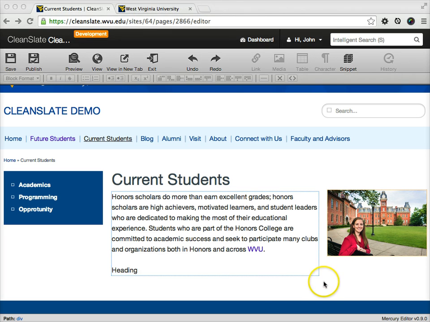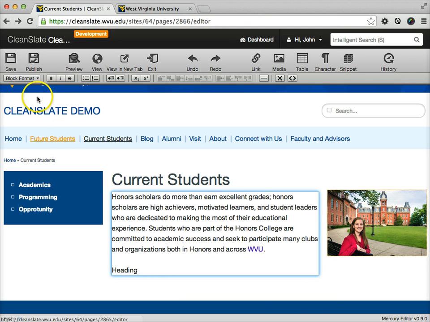Alright, so in this video I'll be going over the bottom half of the toolbar, which mainly focuses on formatting. And the first option we have here is this block format option. So with this we can quickly add an HTML tag to text without using the HTML editor.